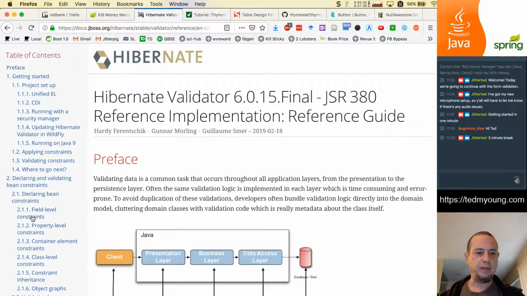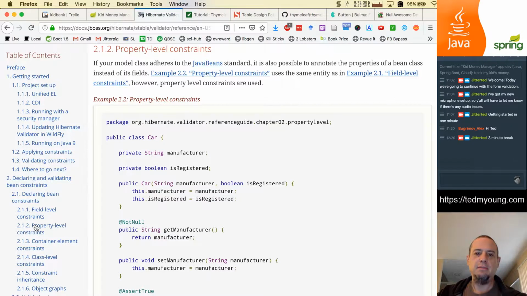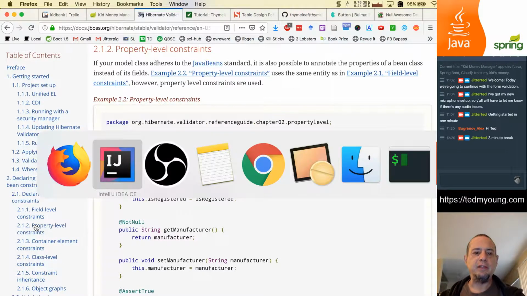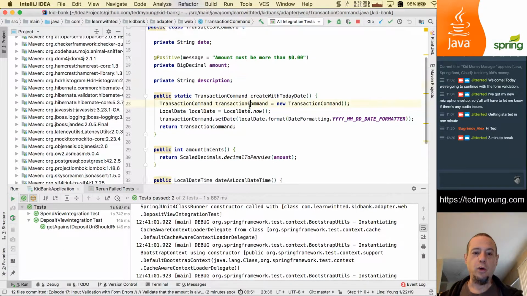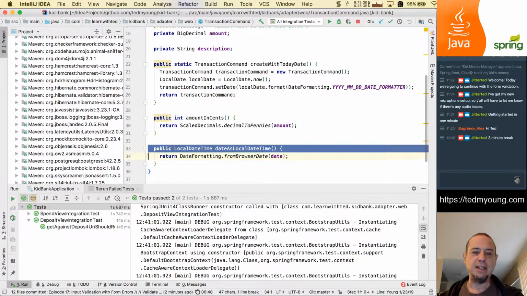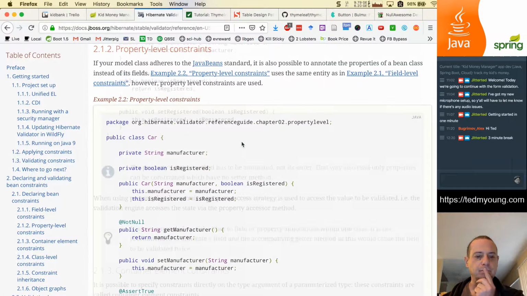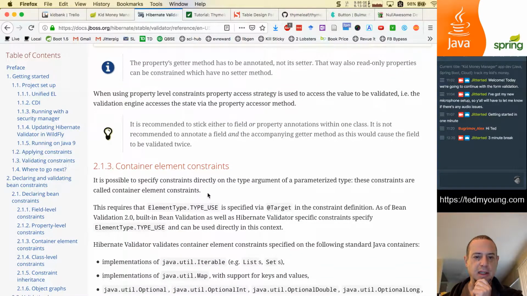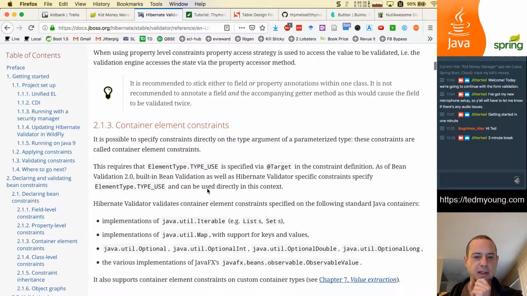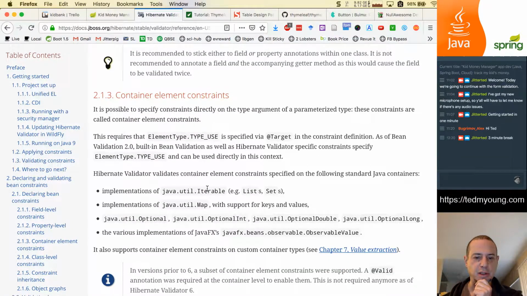So declaring field level constraints, property level constraints. I wonder if we can do a property level constraint. So the difference between a field level constraint and a property level constraint, this is a field level constraint, right? The constraint is on the field. What we want is basically a constraint against this thing. So is this considered a property? It doesn't follow the getter, so it's not really a property. I wonder, does it really care that it doesn't follow the setter getter naming convention?